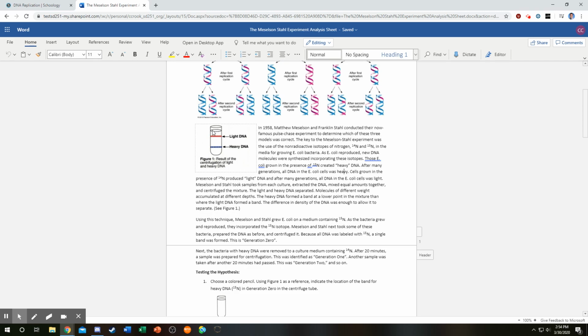And what will happen is when they place the DNA on top of this test tube and put it in what's called a centrifuge to spin it very, very quickly, the gravitational pull will pull the DNA through the cesium chloride. The heavier the DNA, the further down it goes.